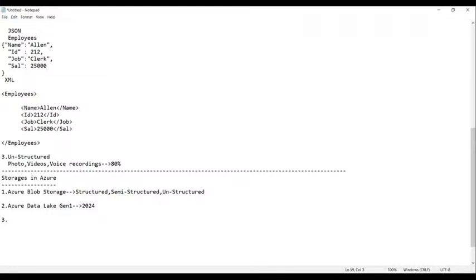Then now the entire data in the Gen 2 is being migrated to what? The Azure Data Lake Gen 2. Everyone, Azure Data Lake Gen 2.